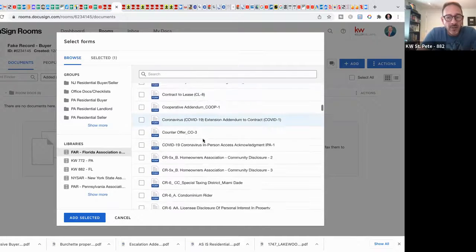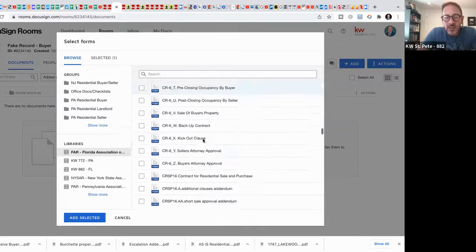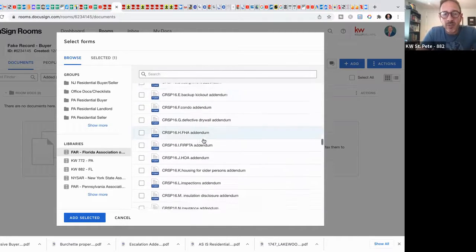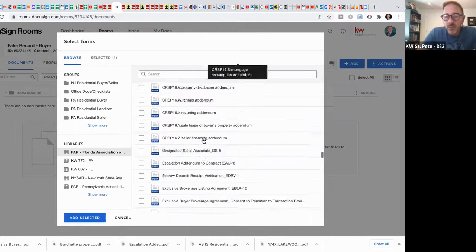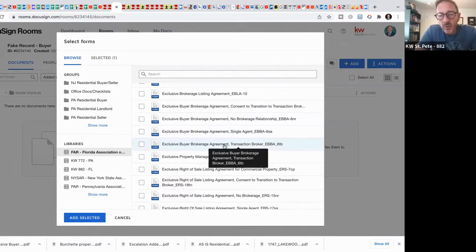If you want the BBA, the buyer broker agreement, of course, it's not called buyer broker agreement under B. It's under E, just to make it challenging. So, exclusive buyer broker agreement. And of course, there's a bunch of different versions also, just to keep you on your toes. Exclusive buyer broker agreement, probably transaction broker, is most likely the one that you would be choosing. So why not? Let's check off that one.